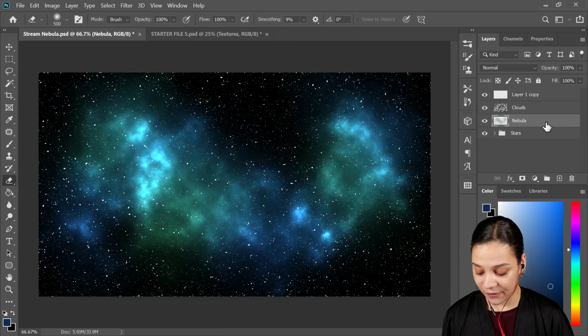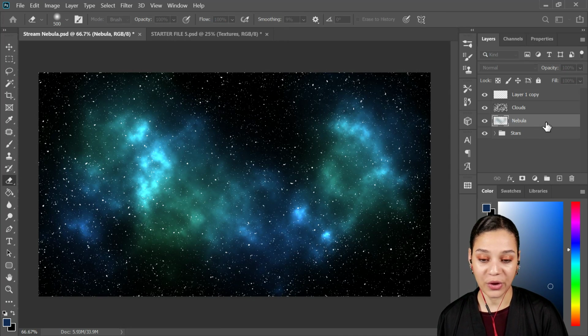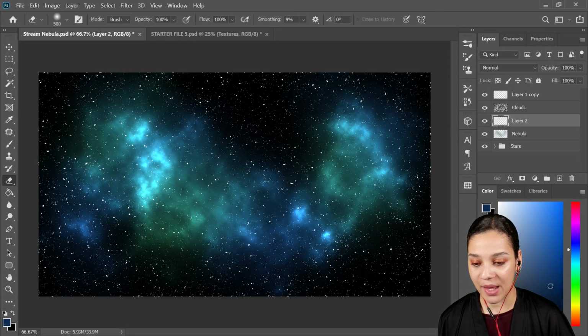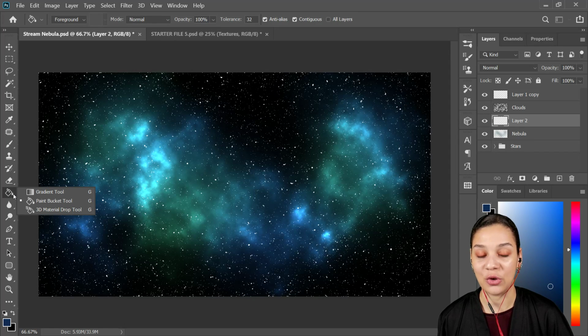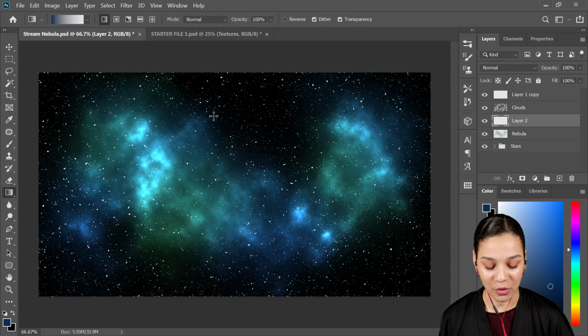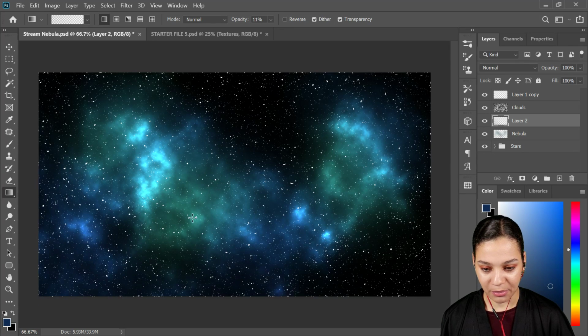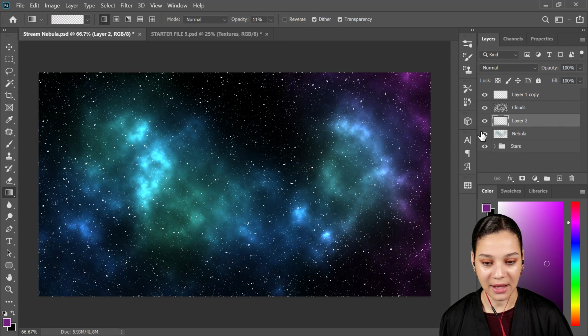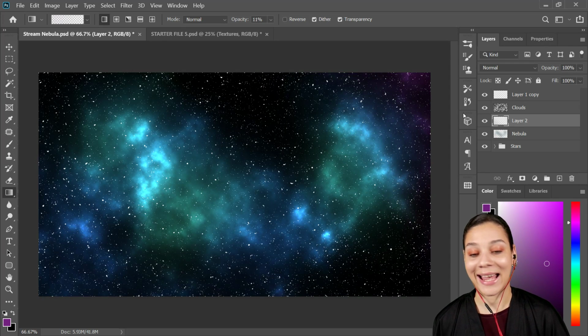You can also come in here if you really want to. If we create a new layer with Control-Shift-N again, you can come in with a gradient tool if you don't want everything to be 100% black. If you don't see your gradient tool, it's probably hiding under the paint bucket tool, so you just have to right-click that, grab your gradient tool, and then on a very low opacity, I'm going to turn this down, you could add some blue in here. Maybe I'll even grab some purple, because you know I love purple, and we can start to add some purple on that nebula layer. It's really up to you what you decide to do for these.